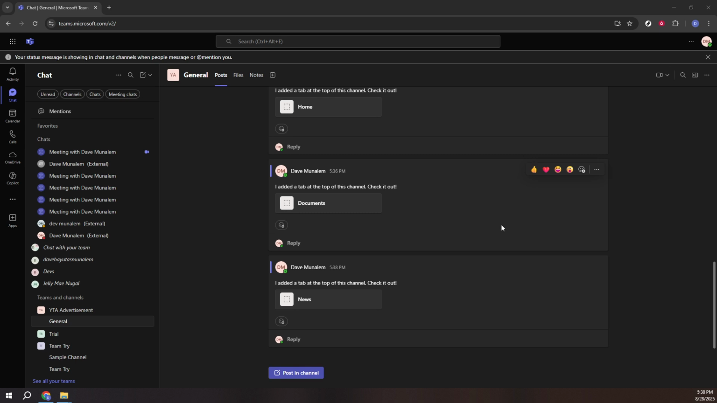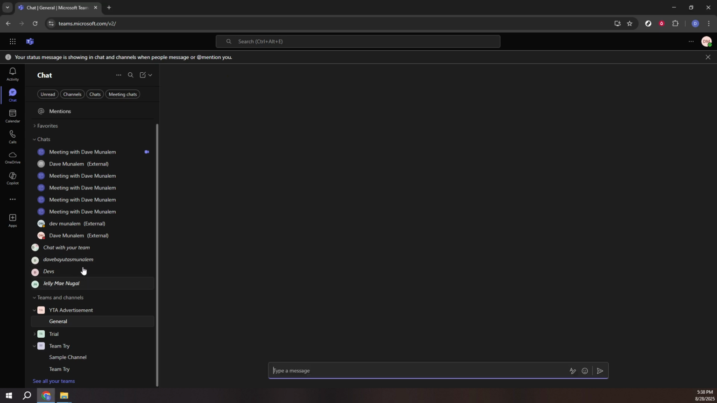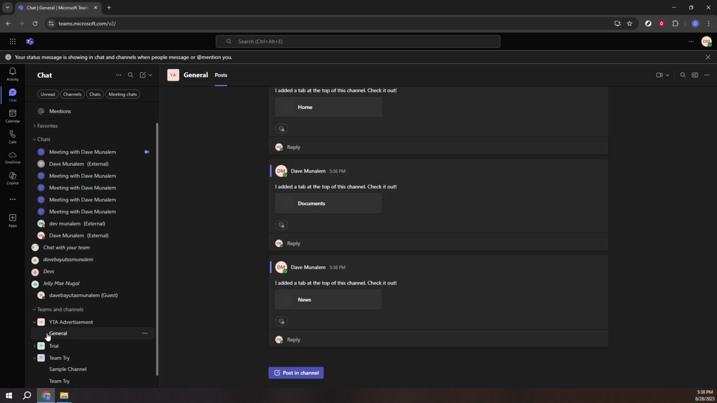Next, you'll want to navigate to the specific team and channel where you wish to add your SharePoint content. Take a moment to explore your available teams if you're working in a collaborative environment, because selecting the right channel is crucial for accessing and sharing documents efficiently with your colleagues.